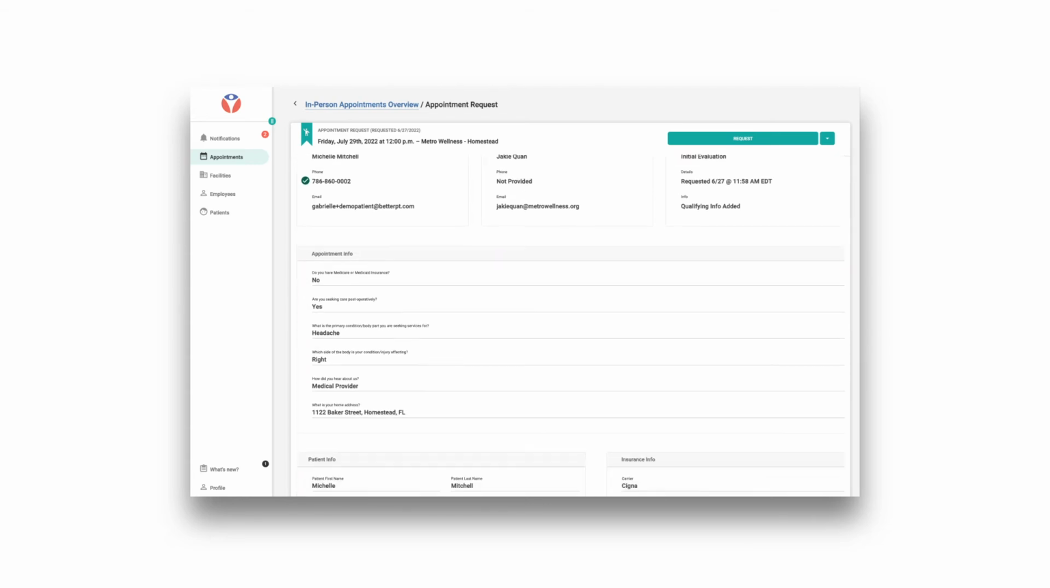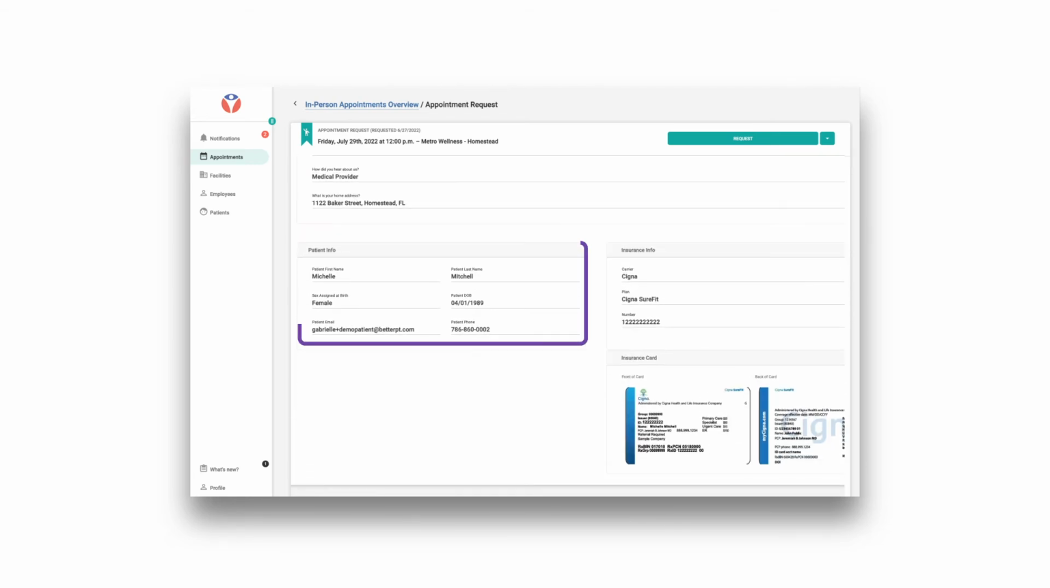Scrolling down further into the patient info section lists the patient's first and last name, sex assigned at birth, date of birth, email, phone number, and complete address. These details are required by any patient that creates a Better Access account. Within the patient portal, patients will be allowed to cancel and reschedule upcoming appointments.